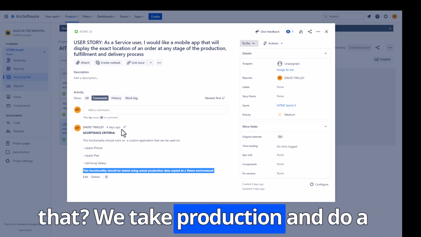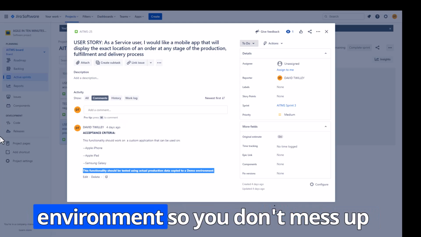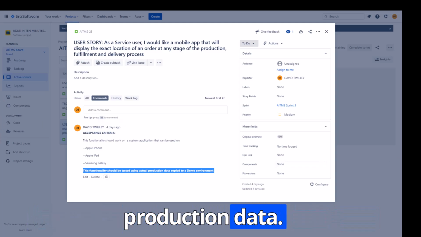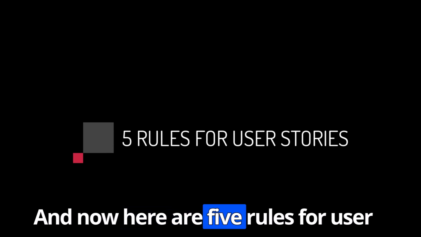We take production, you do a copy over, and then run it from a test environment so you don't mess up production data. And now here are 5 rules for user stories.